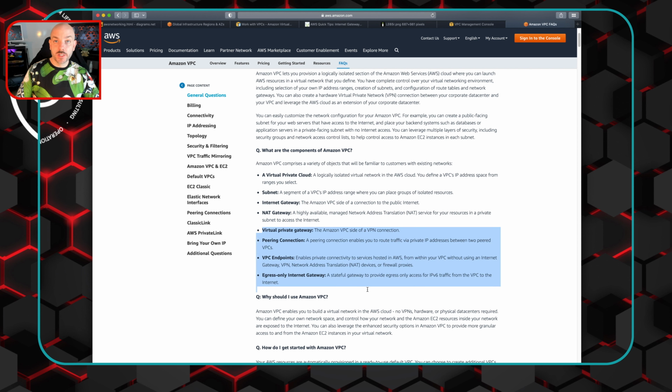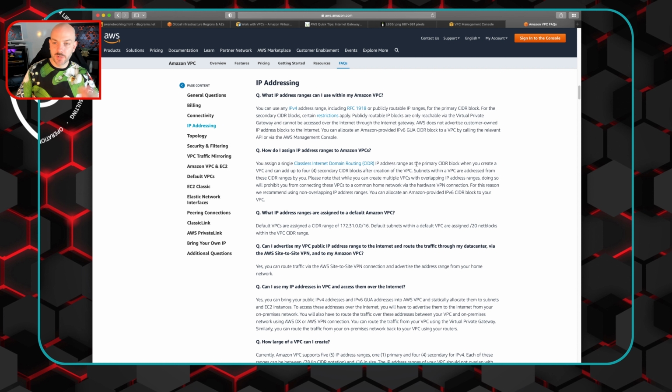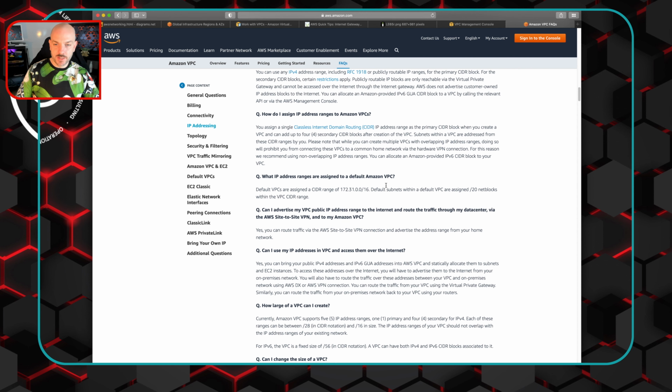Now here they're talking about what you can do as far as the IPs that you can use within the space, and pretty much what I just summarized is what's in here. The default space that you're going to get is 172.31.0.0/16. And then within your VPC, you're going to end up creating multiple subnets. We're going to hit that here shortly.